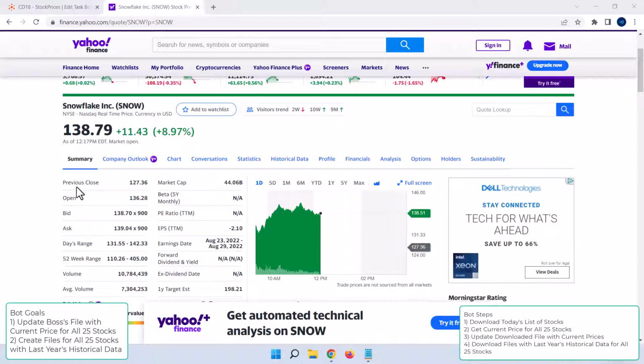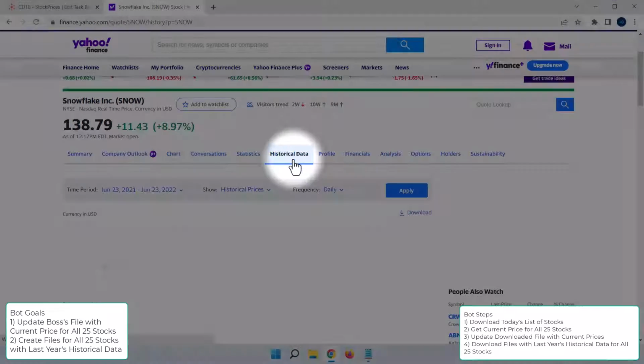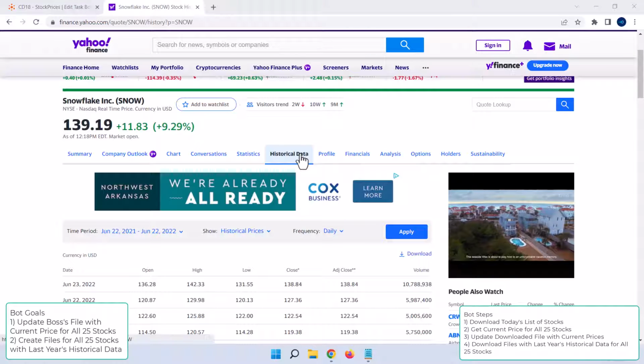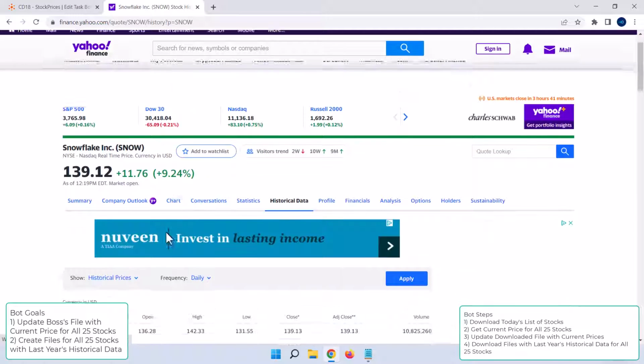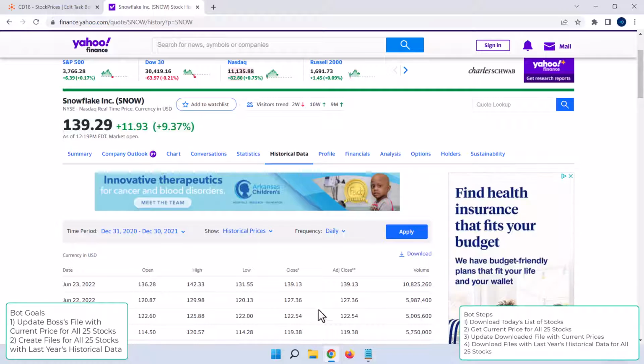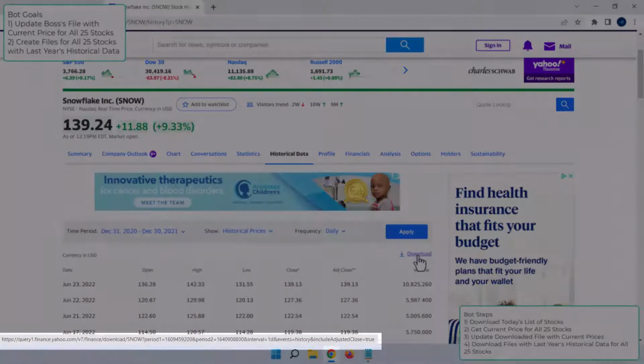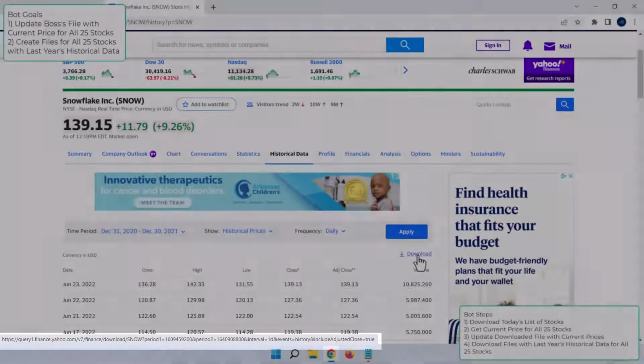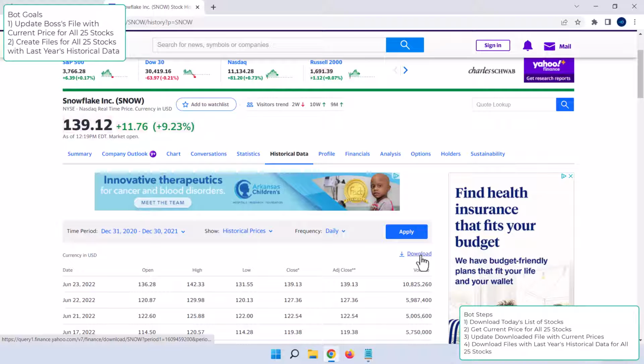This takes us to the page for that stock, and below the current price, there's a historical data tab that I want to go to. Let's head over to the time period and change it so that our start date is January 1st. Then let's change the end date to December 31st of 2021. Now, hover over the download link. I can see the URL pop up in the lower left-hand side of the screen. You'll notice that it looks a lot like the URL I gave you, and we can copy this by right-clicking on the download link and selecting Copy Link Address.